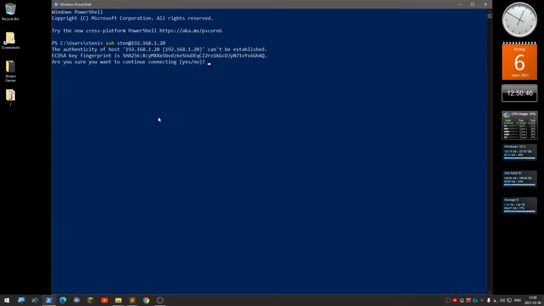And the first time you try to log in to this server, you get this question to save this fingerprint key. And you can't just type Y here. You need to type the entire word yes, and then enter. Now you type the password.